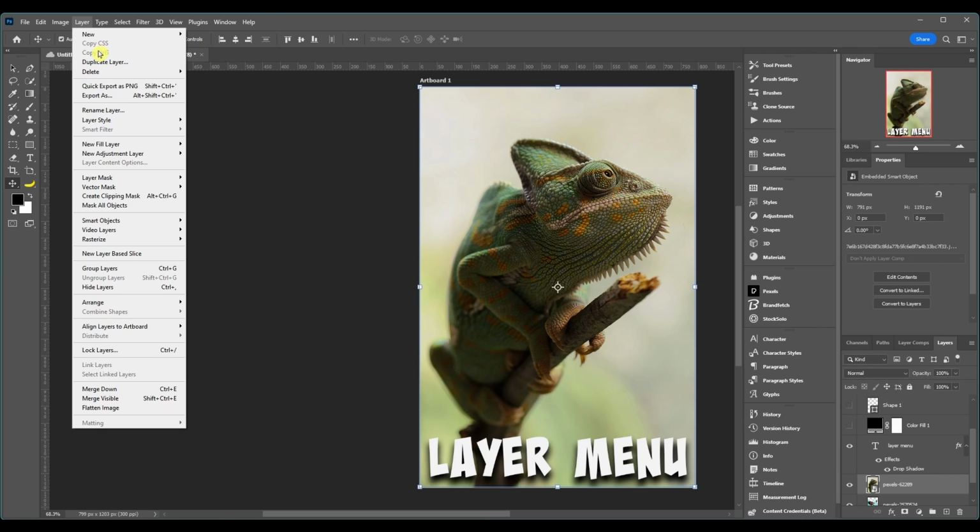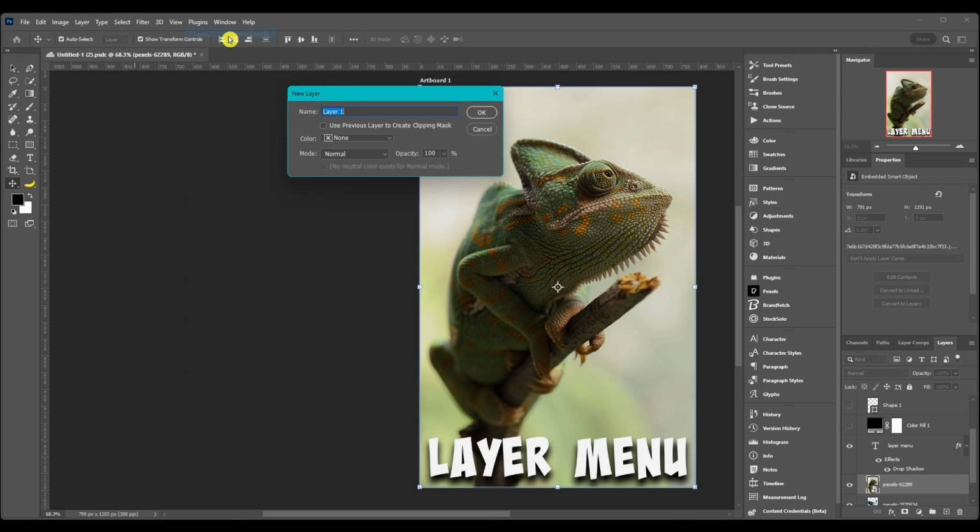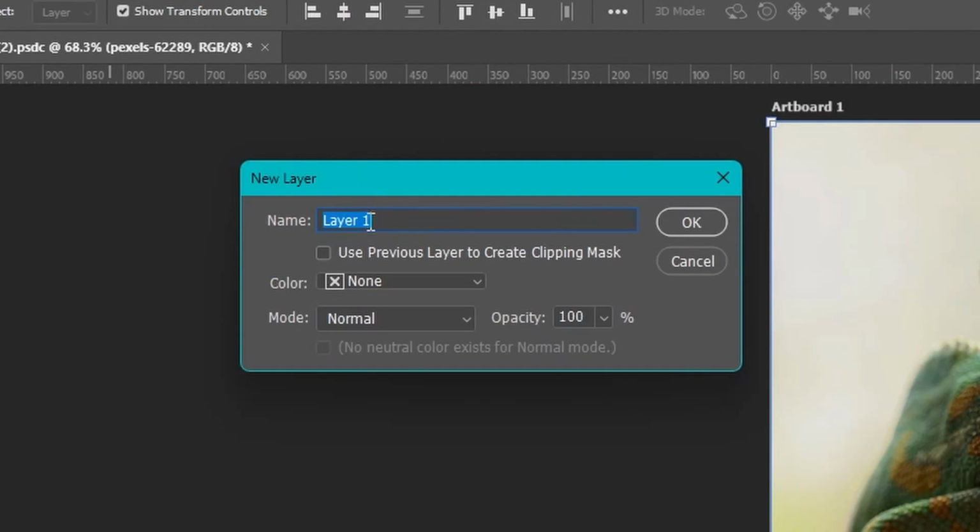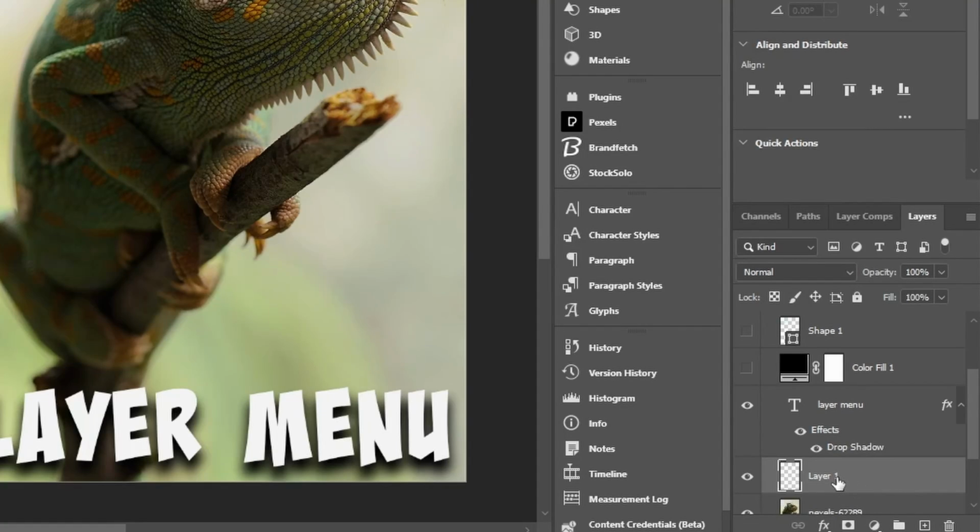Okay, so let's start off with the new section, and obviously new layer. We click it, it brings up this dialog, and it's going to add another layer. You can change the blend mode and the color and opacity here also, and use the previous layer as a clipping mask if you want. Click OK, and this is going to add a blank layer right here.